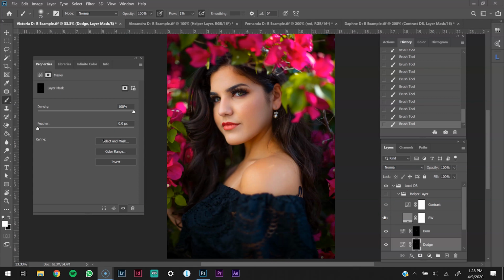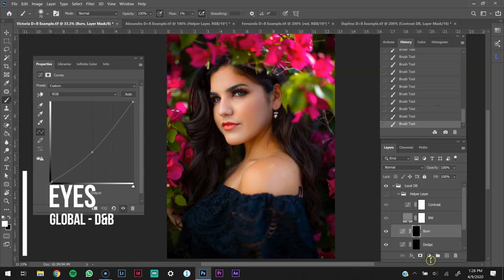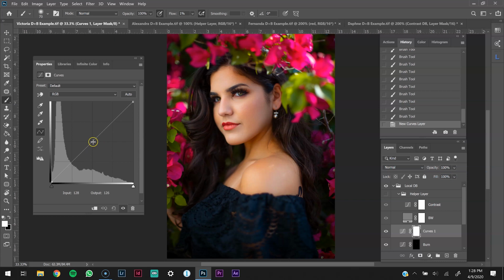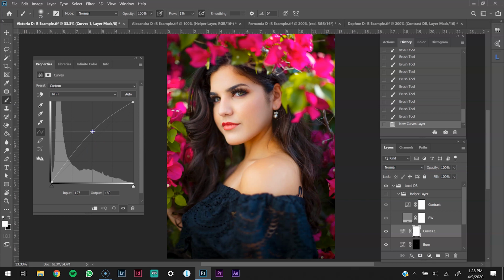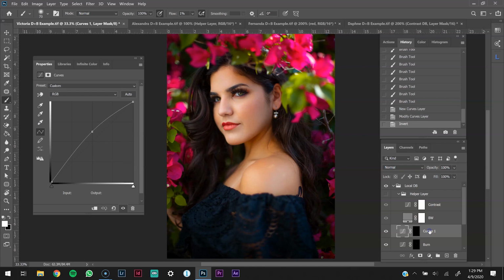The next thing that we're going to do is add some more curve adjustment layers, and we're going to do global dodge and burn. So I'm going to add some more adjustment layers. I'm going to go to exposure, curves, and we're going to raise it up like we did earlier. Right about there, it's fine. We're going to invert it, Control I.